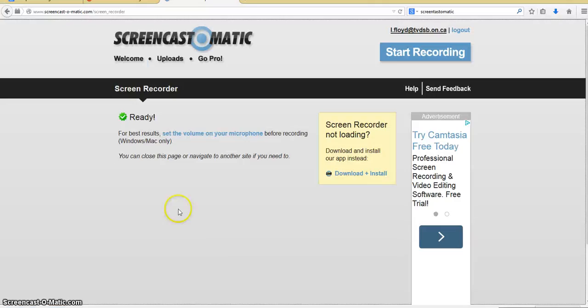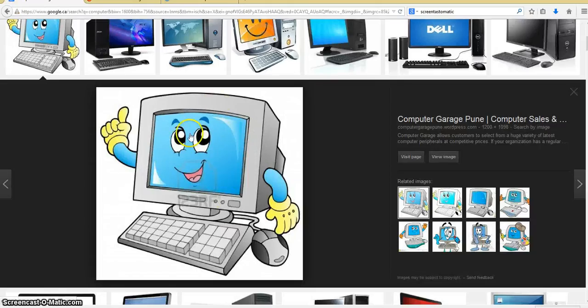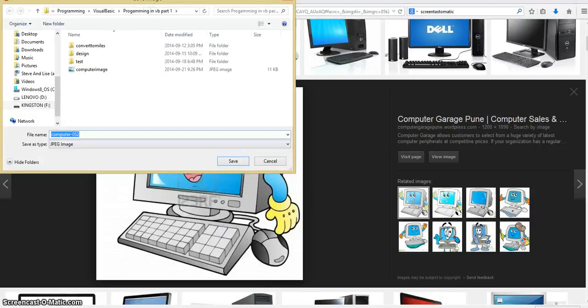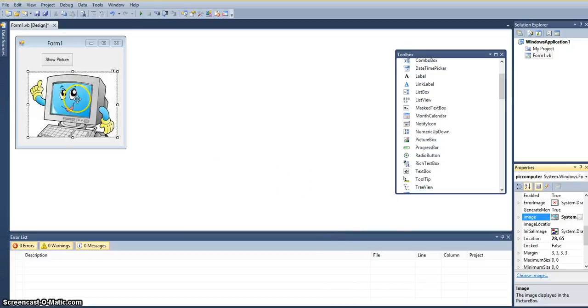And just quickly to show you, after you search for an image on Google Images, you can just right click, save image as, and then you save it into the right folder, into your directory. So I already did that earlier. So now I'm going to click on OK. So I went to Local Resource Import and I located the picture. So you can see it appeared in the picture box.